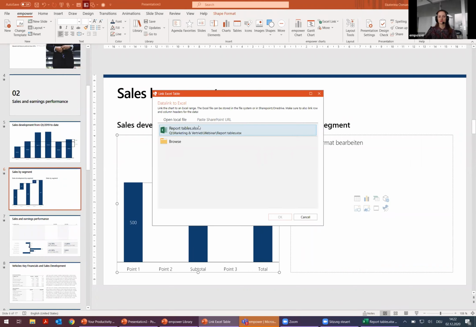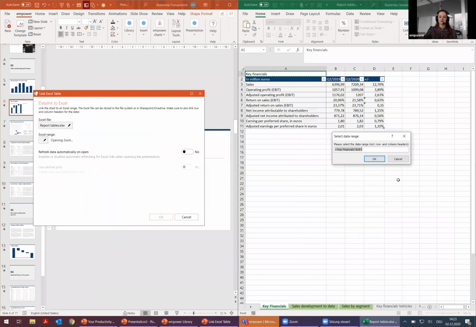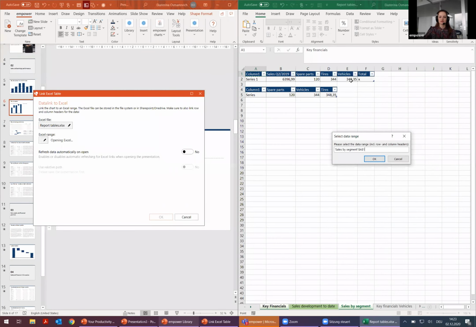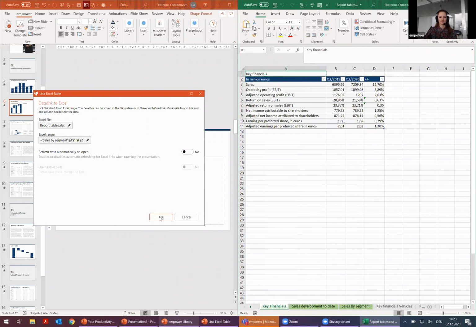So let's work with our report tables, which are already opened. And over there, I could select the relevant tab and directly select the area I would like to link to my chart and just simply confirm.